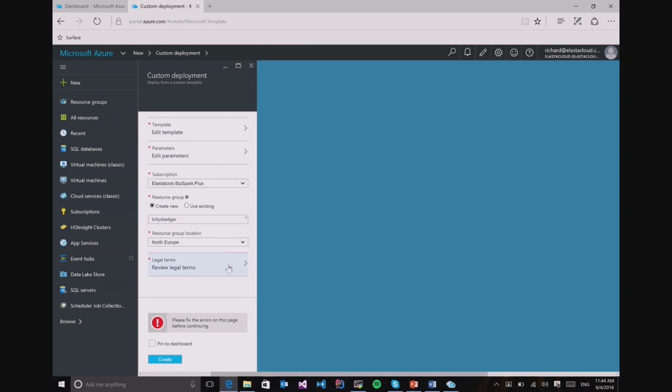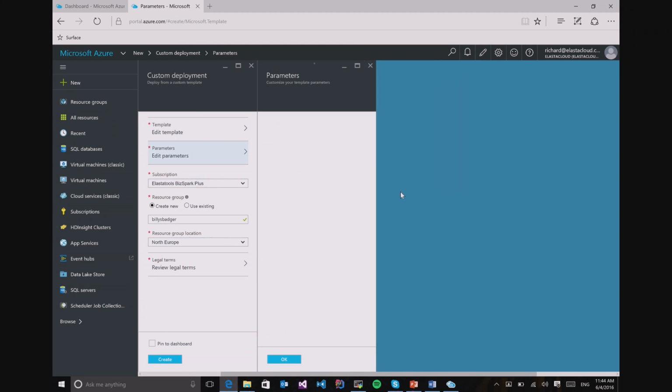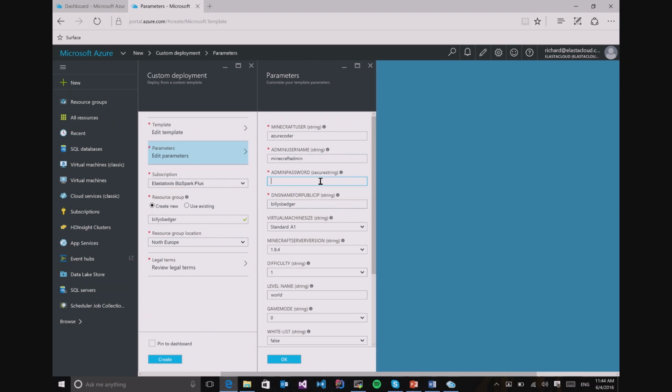And the last thing that I'm going to have to do, oh, it didn't seem to save my parameters. So let's enter that password again and click OK.